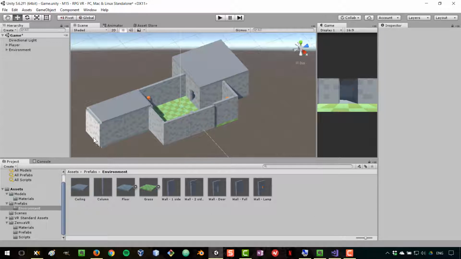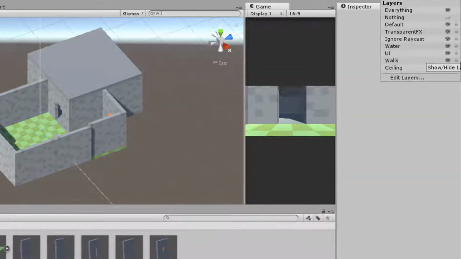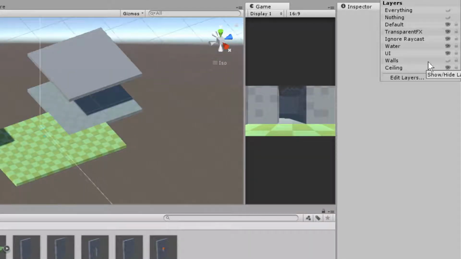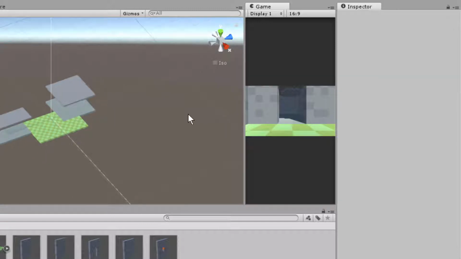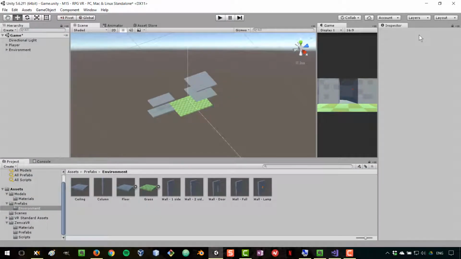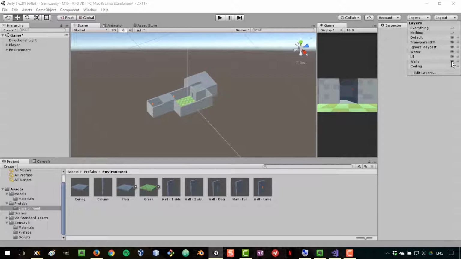And now keep in mind that if you change the layer of any element manually, when you change it in the prefab, it will not be changed in the element itself. So let's now go here to layers, and we see our new layers. So I can, for example, switch all the walls off, and I can also switch the ceiling off. And there we got the wall.